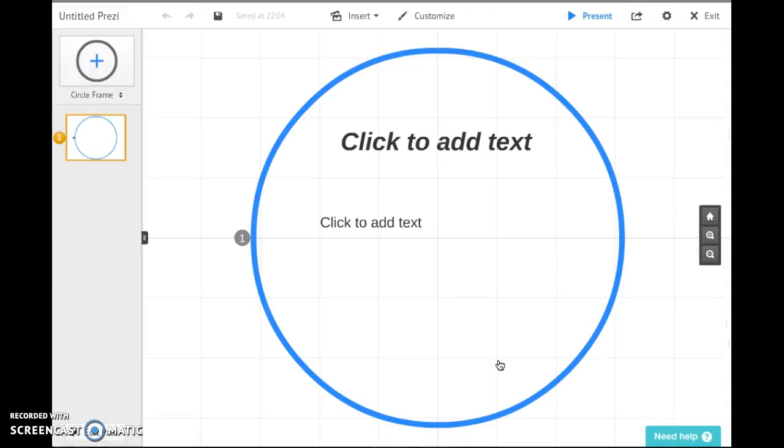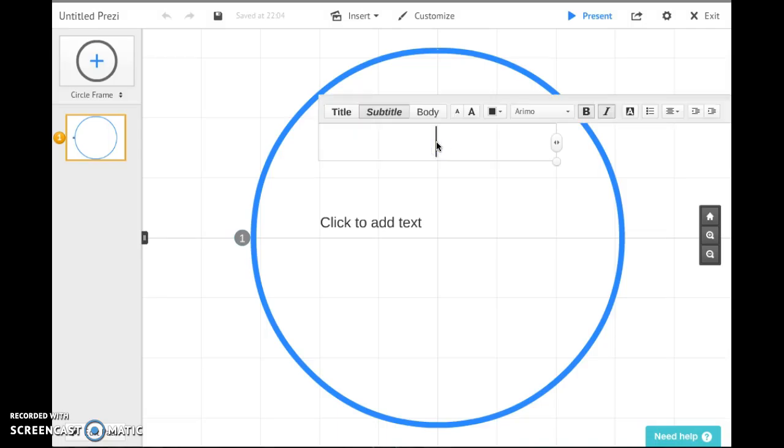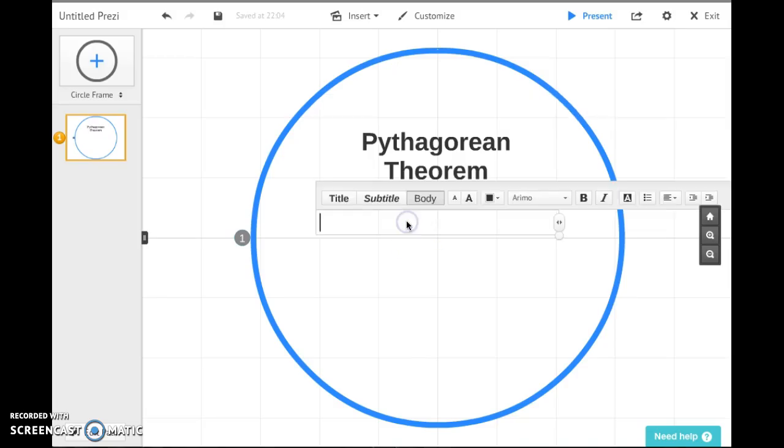It'll start off by providing you this circle with the click to add text boxes. So for this text box right here, the first one, this is going to be your title. Go ahead and click Title, and then type up the name of the concept that you will be covering. For example, if you wanted to teach on Pythagorean theorem, you can type in Pythagorean theorem inside the text box, and that would be the concept that you would be going over.